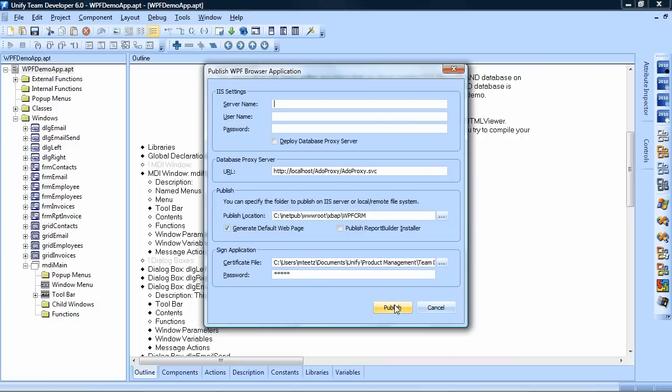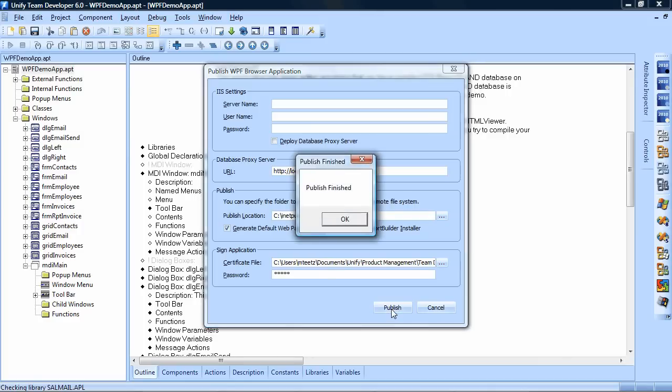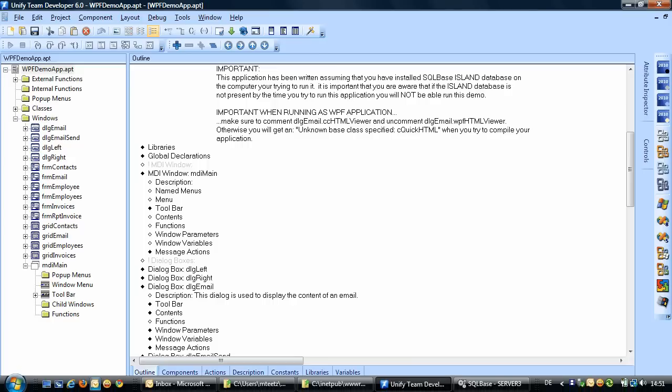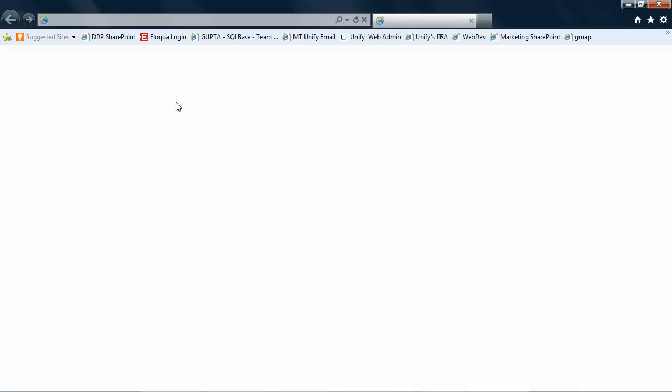Now let's publish this application to my local IIS server. Now all the files, including all class libraries, DLLs, get copied to IIS, and it worked. Now I can open my Internet Explorer and launch this application from Internet Explorer.